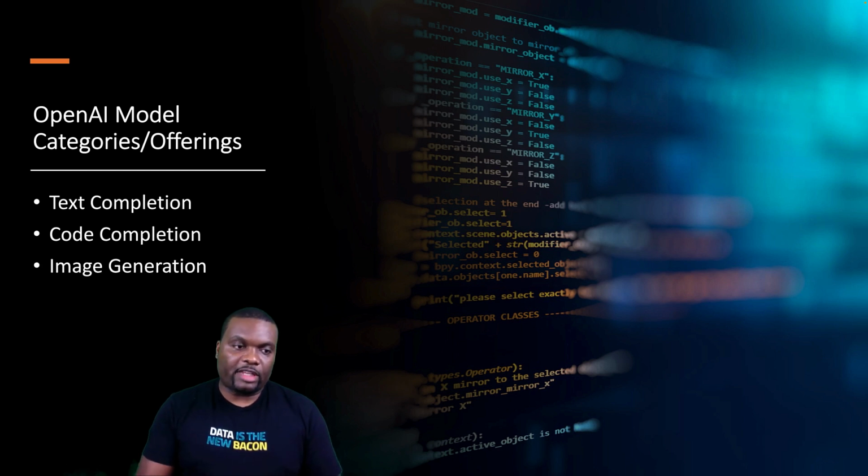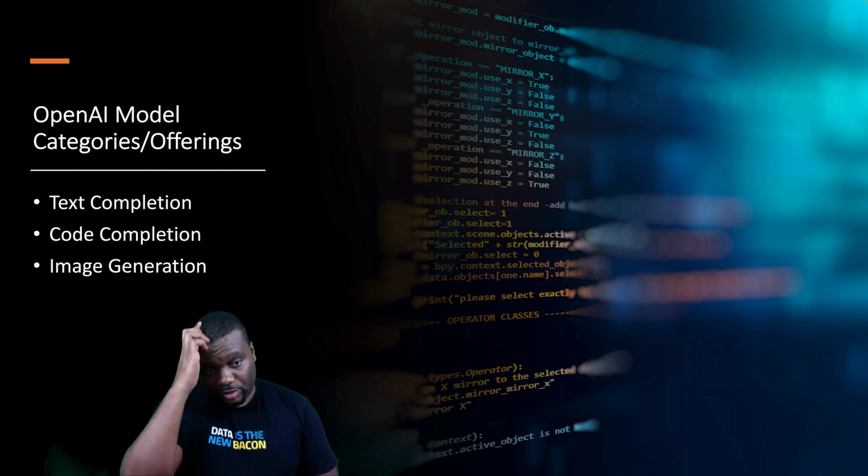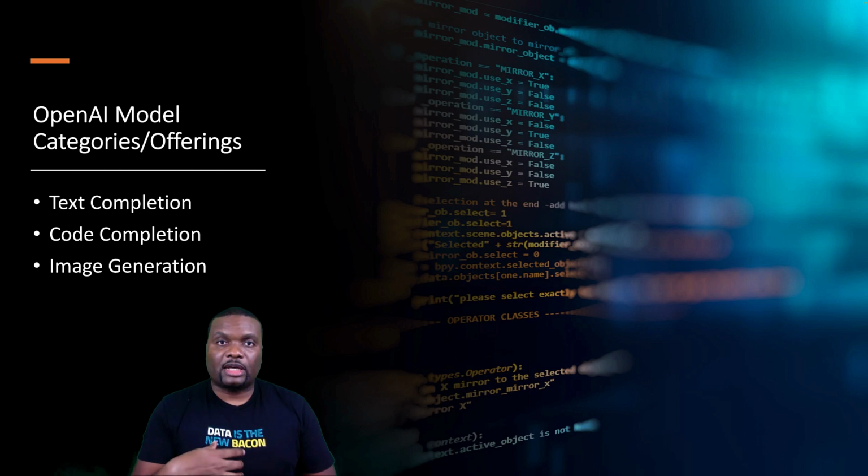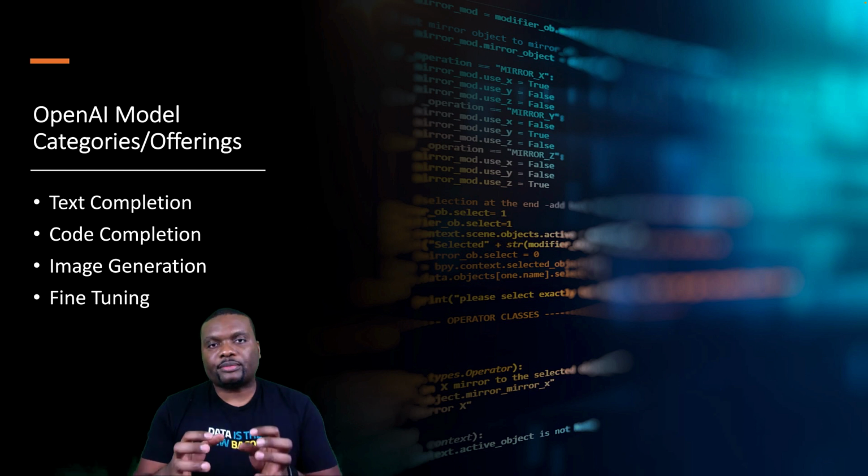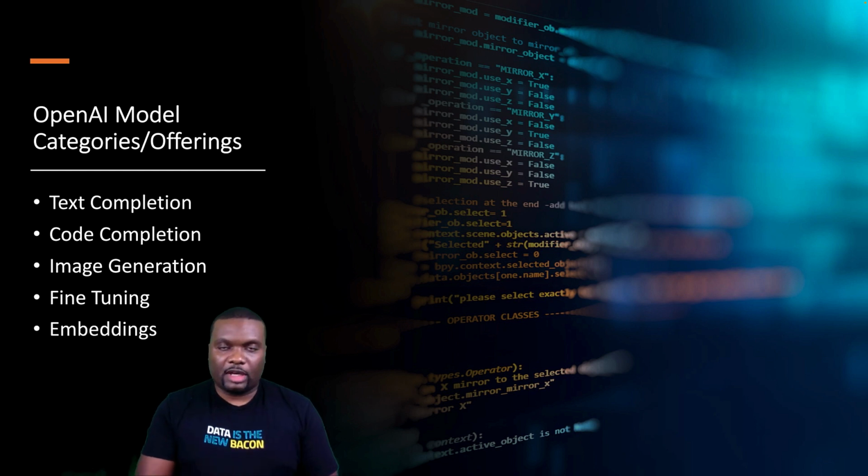And then you have the image generation that allows you to send in a prompt and either modify an image or create a new image. Fine-tuning allows you to take an existing model and then customize it for your own specific use case. Embeddings is helpful when we're trying to break down a particular word or set of words into vectors, which I will explain later what that's about.